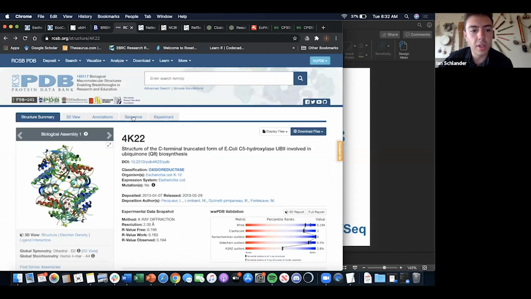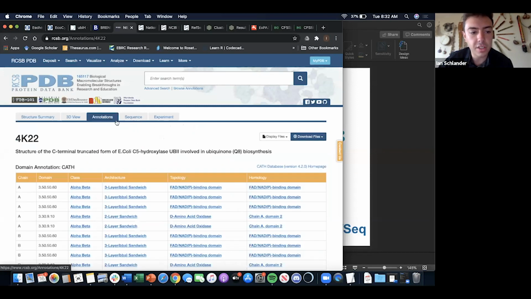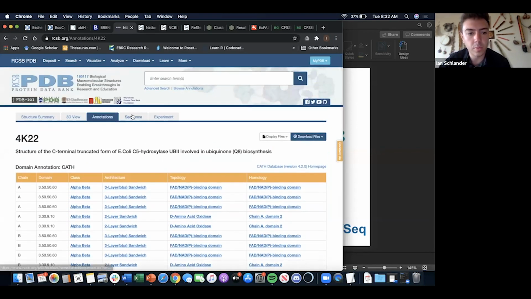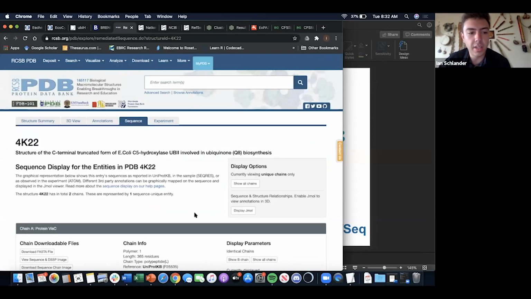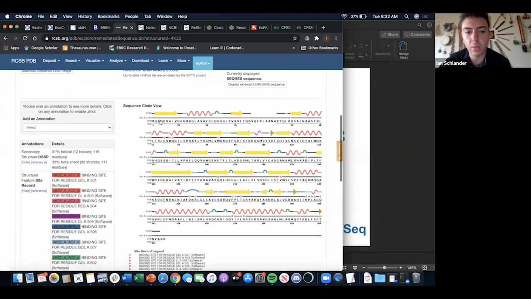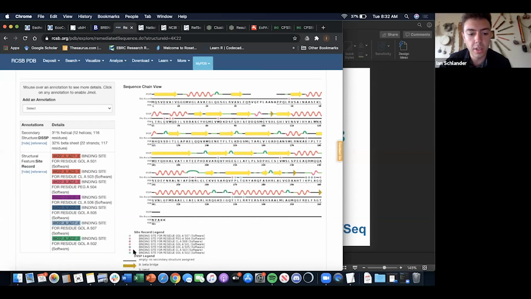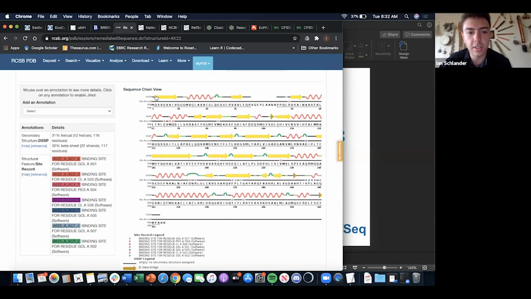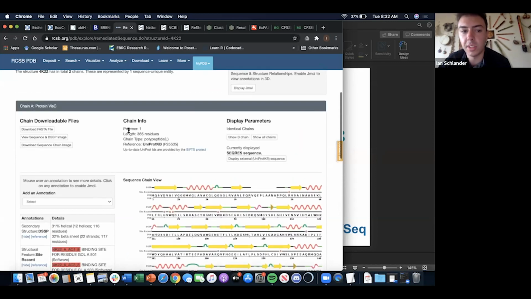Let's go back. You can also look at the annotations, which will tell you about the different types of architecture of this protein, the domains of it. And you can also look at the sequence, and it'll explain to you exactly which part of the sequence and what structures it has. For example, this one, if you look at the key at the bottom, let's look at the yellow arrow, which will be a beta strand. It starts off with a beta strand. So you can really get into the structure of a protein using PDB.